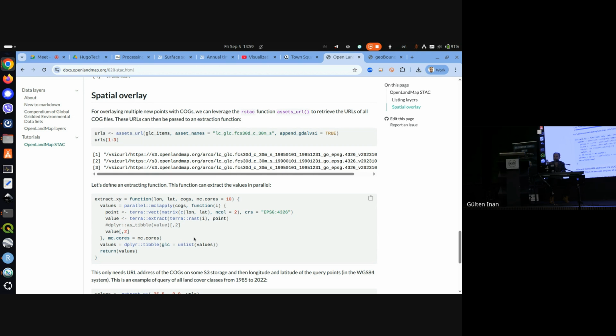If you need to overlay millions of points, then doing it like this, it's not going to work. It can take days. So then I would just download the data. But if I have to overlay only a few thousand points, then I would use something like this.